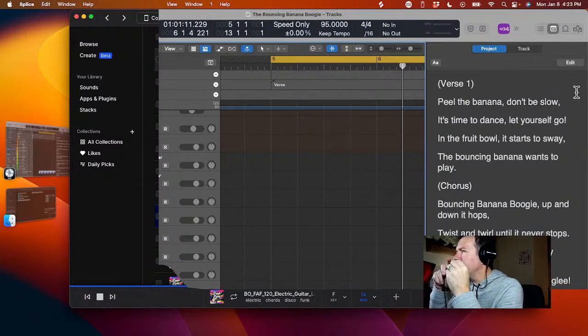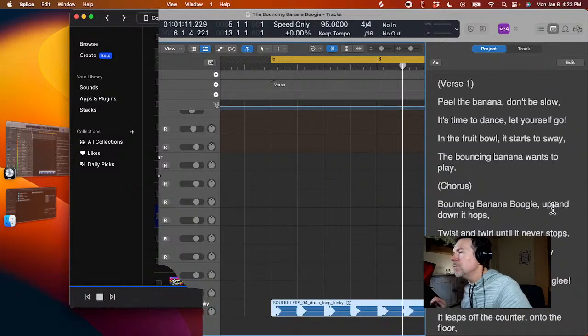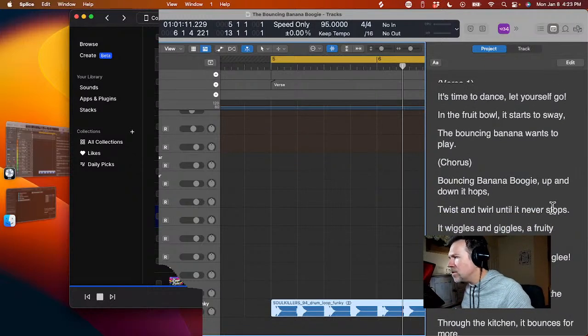Peel back the banana, don't be slow. It's time to dance, let yourself go. See, in the fruit bowl, it's us to sway. I'm the bouncing banana that wants to play. The bouncing banana boogie, about it, hops, sing, twist and turn till it never stops. The giggles and giggles of fruit is free.